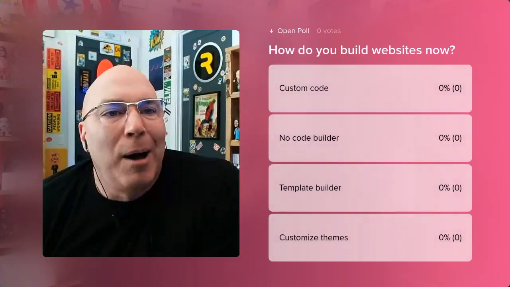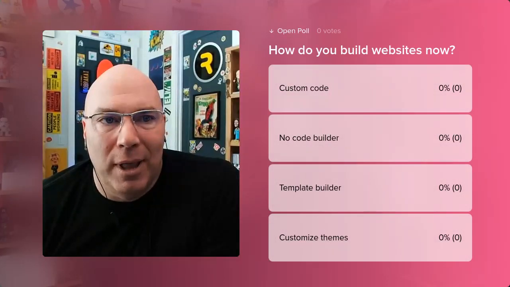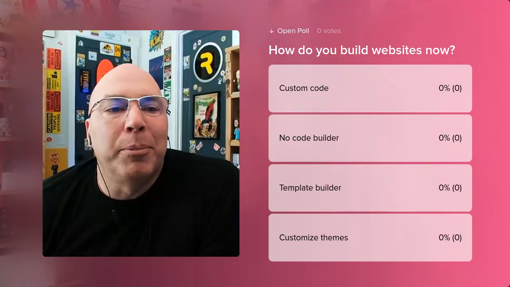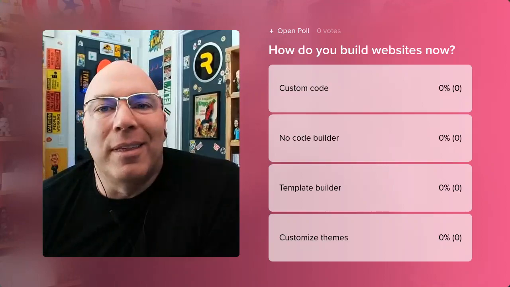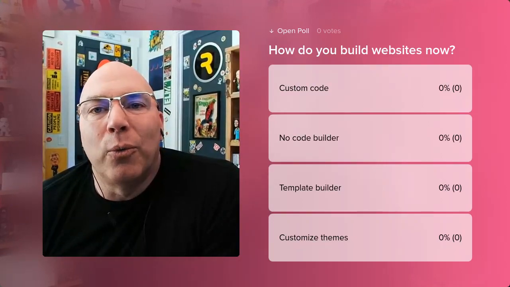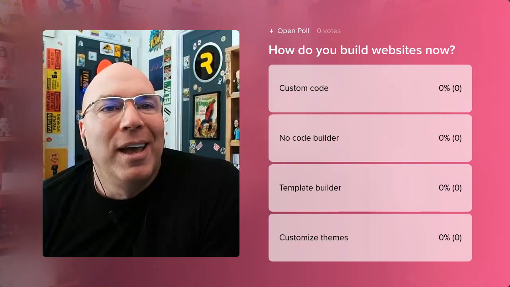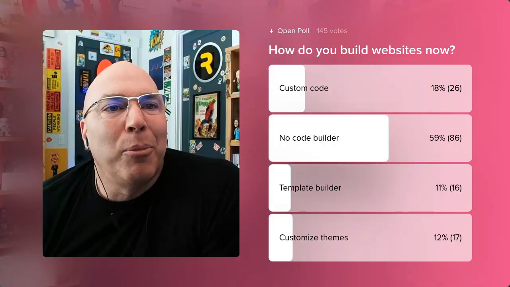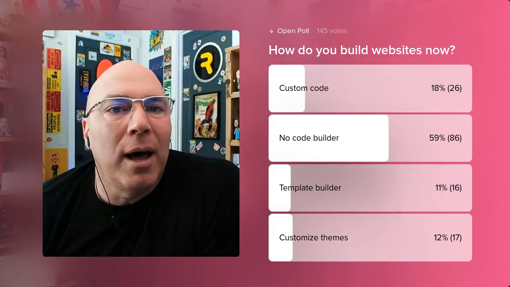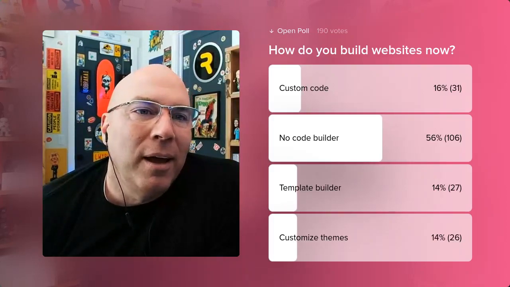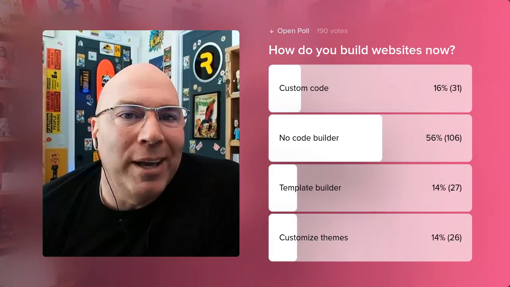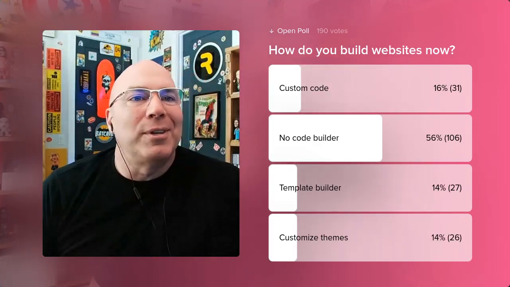Option number 1, custom code. Option number 2, no code builder like Editor X, a template builder, or customizing themes. Those are some of the options. How do you go about building websites for your clients as of right now? That poll is live. Good. We got a lot of no-code builders on here. That's awesome. And we'll just let some numbers trickle in, and then we'll get back going on the presentation.